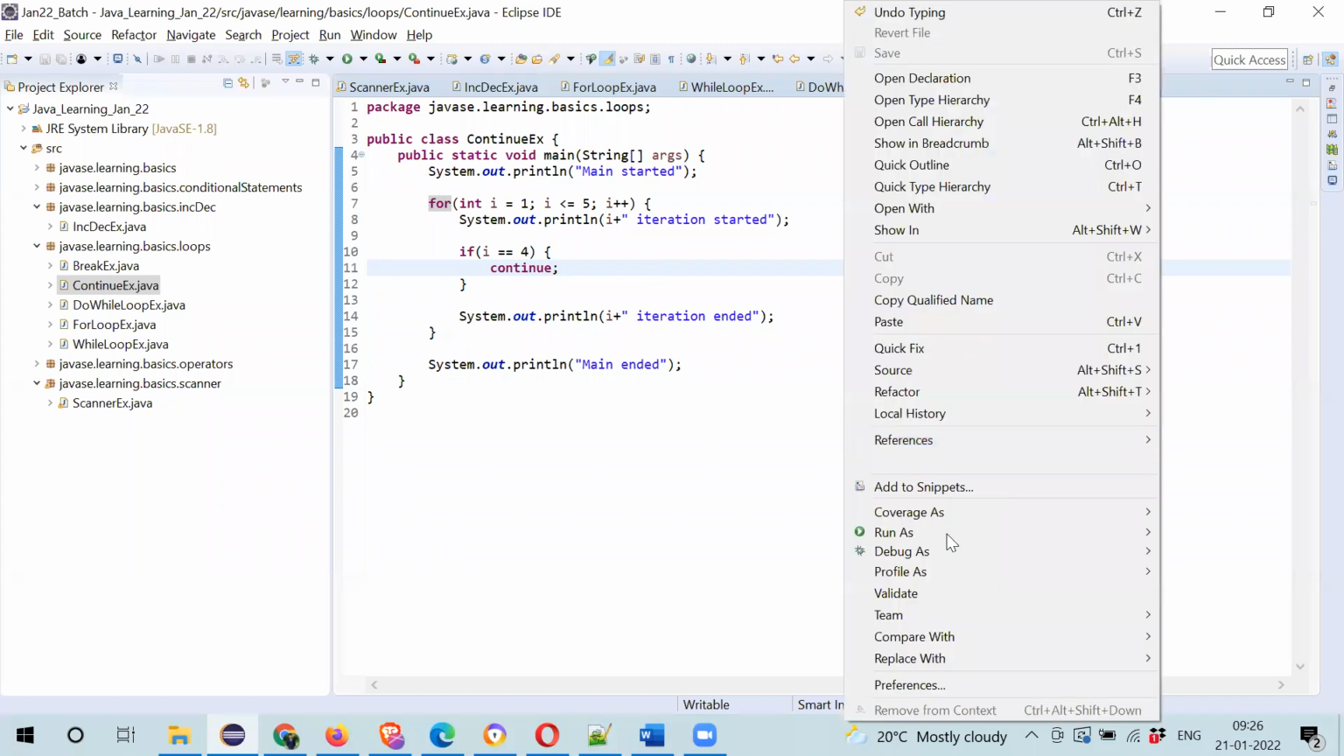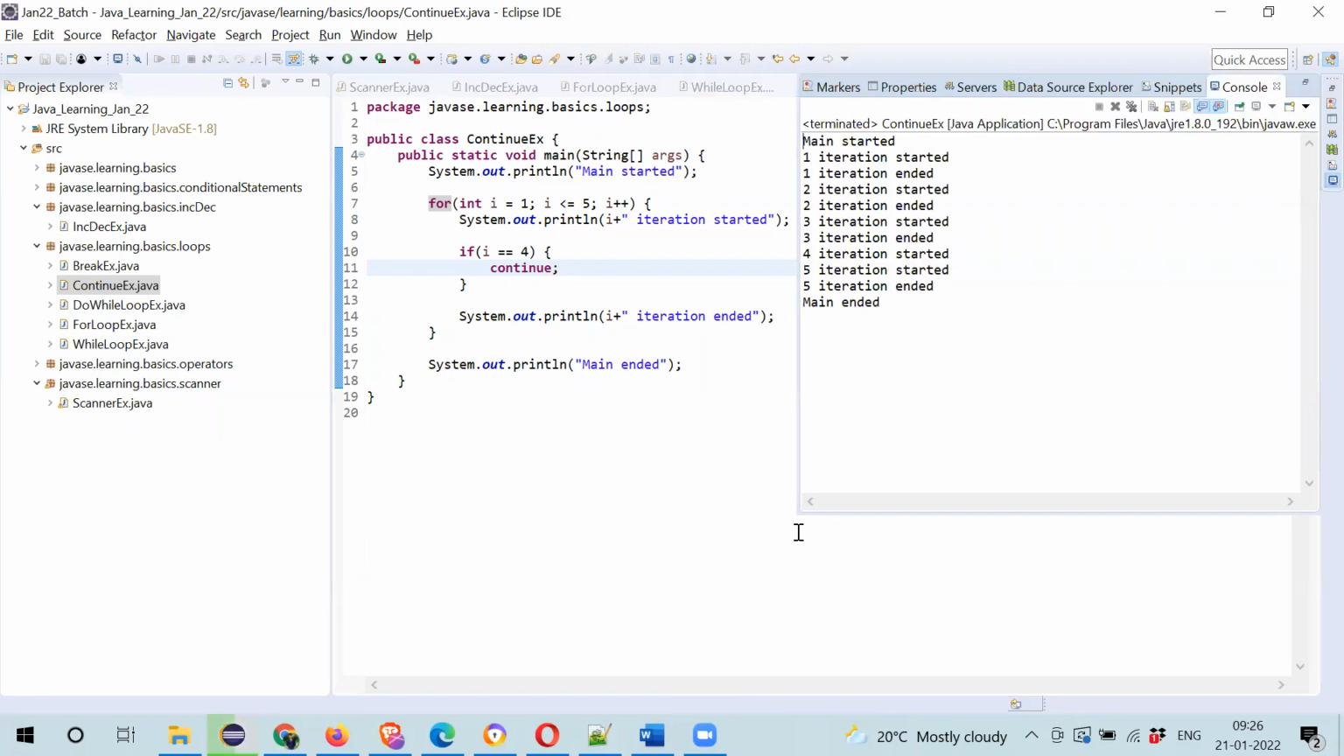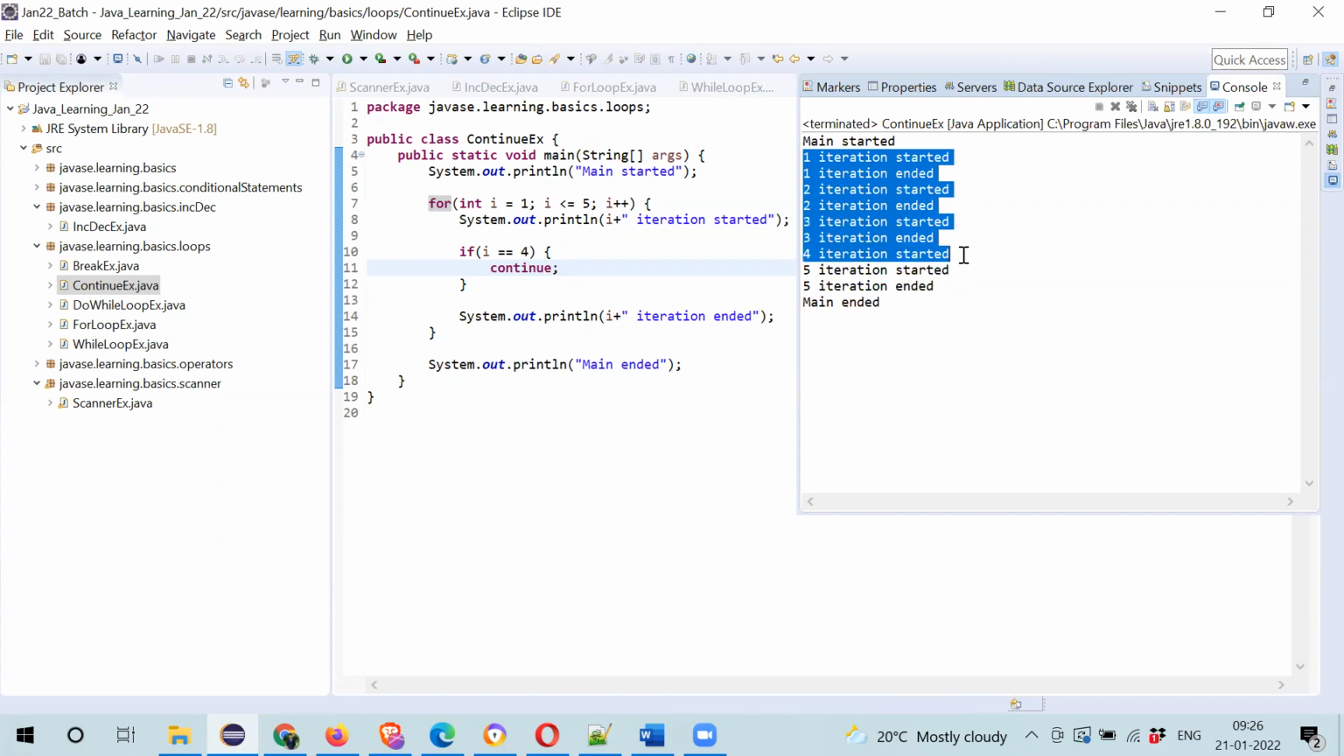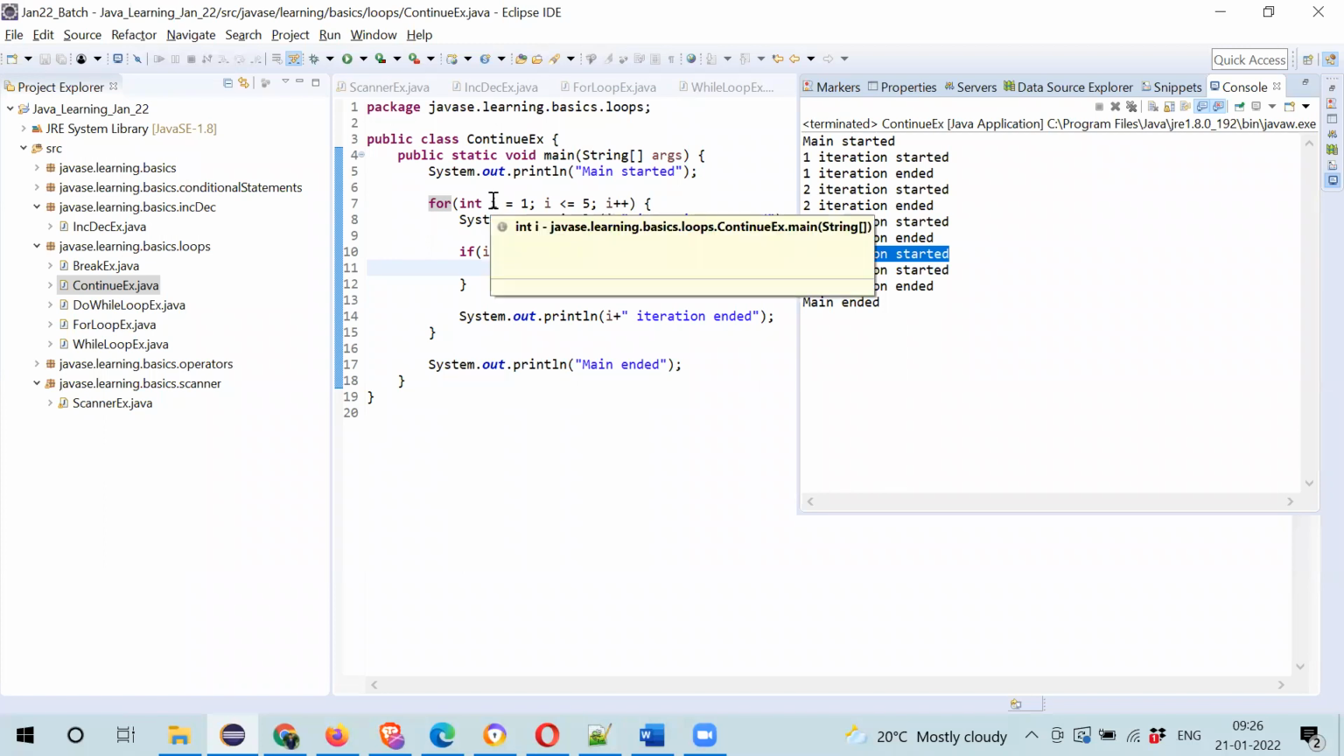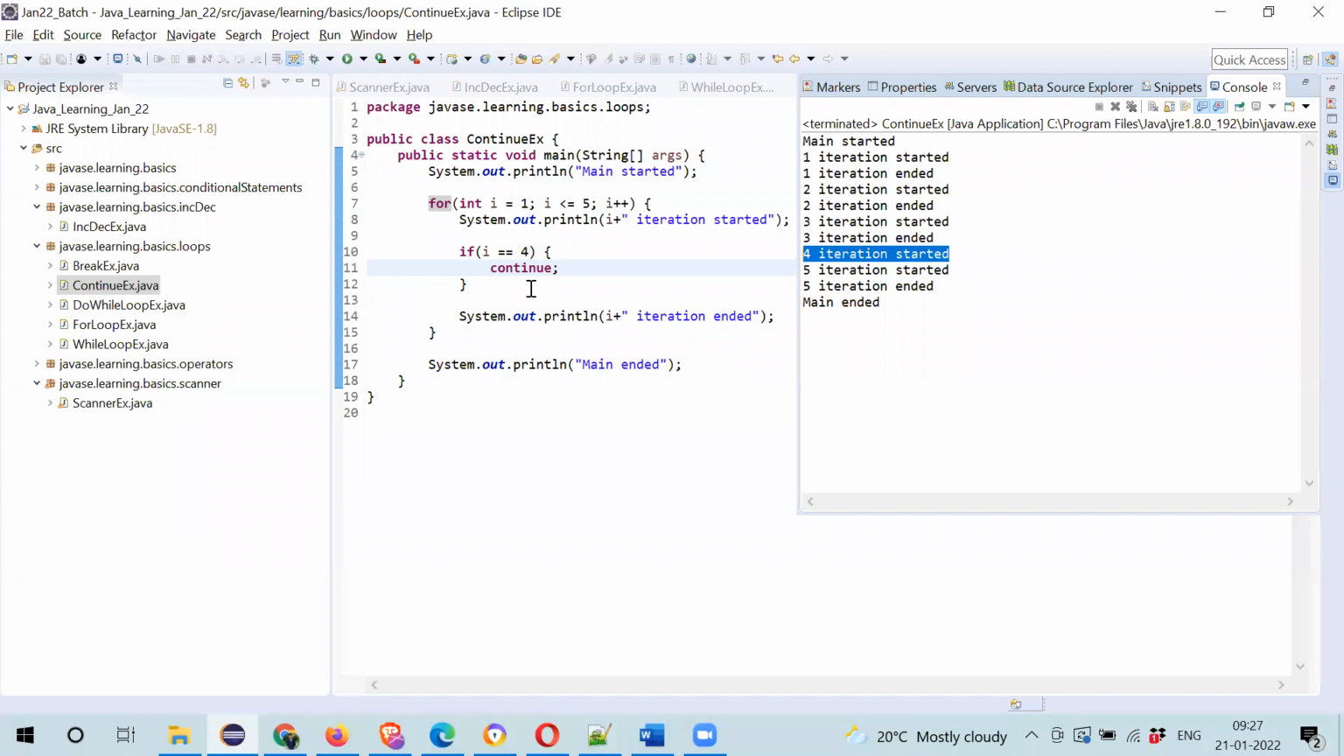So let's see. You can see the first iteration started, ended properly. Second also started, ended. Third also started, ended. But for the fourth, you can see it just started, not ended. Whenever i equals 4, it will print fourth iteration started. And when i equals 4, the condition will be true. Then it will do the continue. Continue means it will directly go to the next iteration, like i++. It will become 5. It will not come and execute the lines below the continue, right?